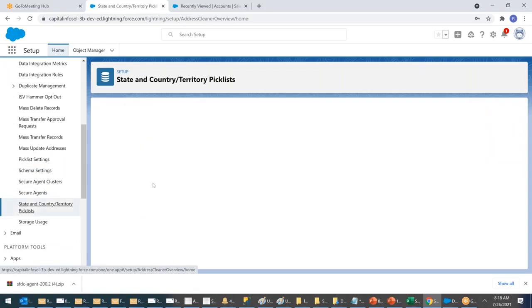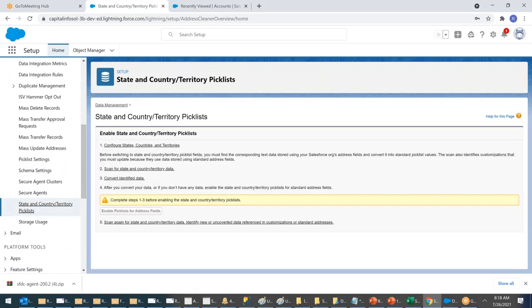State and country pick list, if you want, you can do it in step 1, step 2. In real time, as I told you, we don't touch this. Mass address and this, we don't. We go ahead and customize it to a pick list. So these are not required in real time.